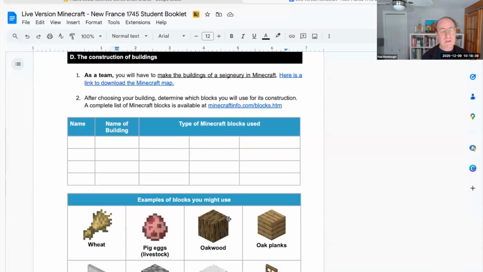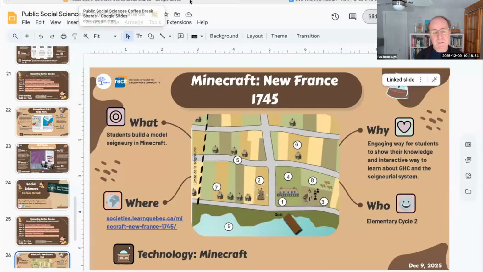So, the final section asks them to start building inside the Minecraft area and to keep track of which buildings use which type of materials to build them on this little chart. So that's a great little activity using Minecraft that you can find on the site. And of course, it's designed for New France, but it could be used at various levels. So that's the elementary resource for today.